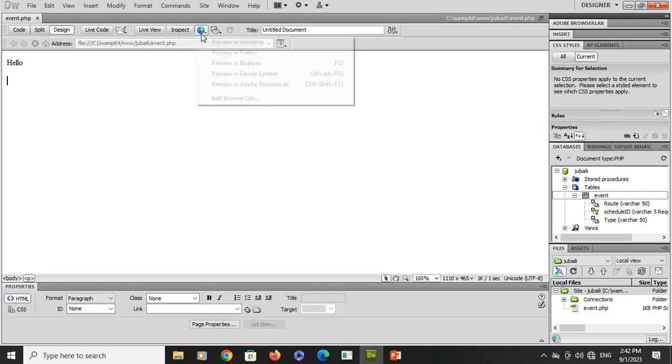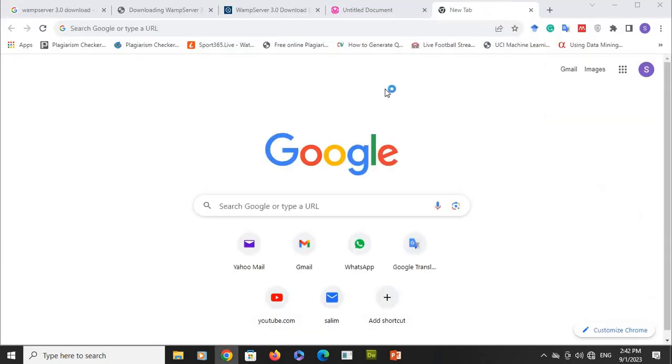I'm going to test the site first. I can preview in Chrome or any browser that you want. I always like Google Chrome, so I will be previewing here. So this is localhost/Jubaili/event, and we have hello here. So what we are going to do now is have a form here, so that when we click on submit or insert record, it should go to the database.